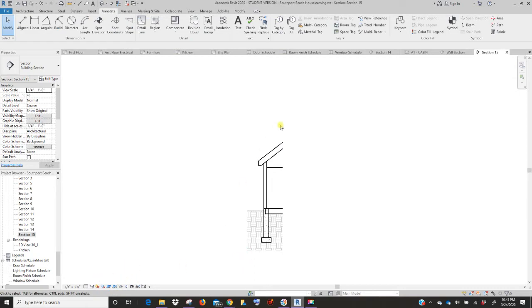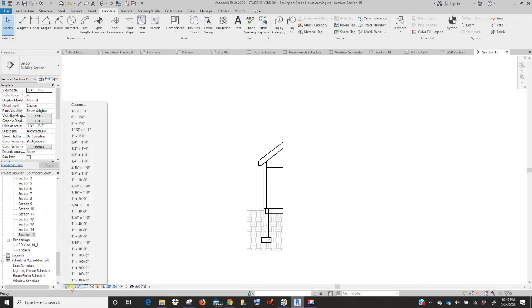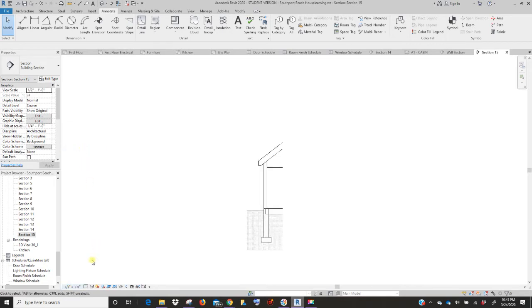Now, this is at 1/4 inch equals a foot. Let's change its scale to 1/2 inch equals a foot. We need to turn on our detail, so at the square, turn that to fine. We're going to leave it at the black and white view. We are not going to shade this in.